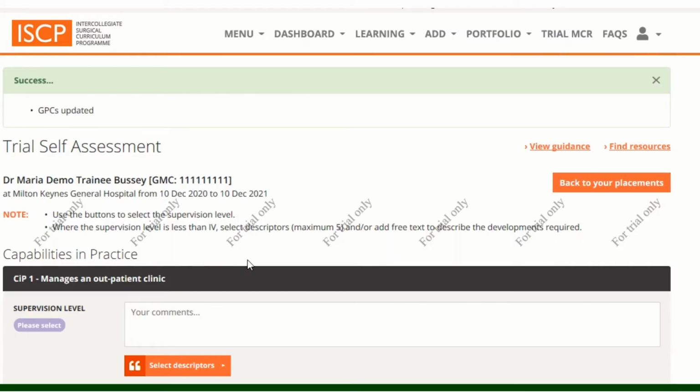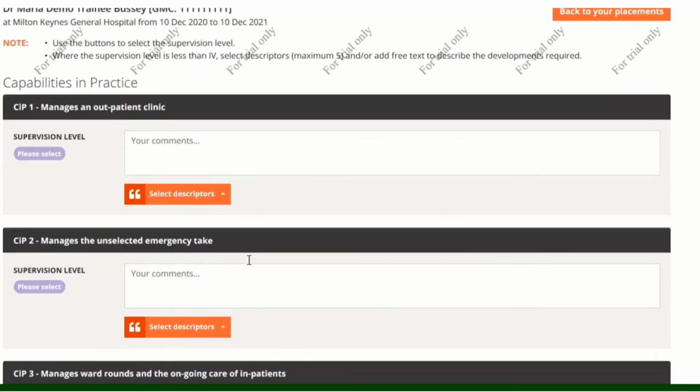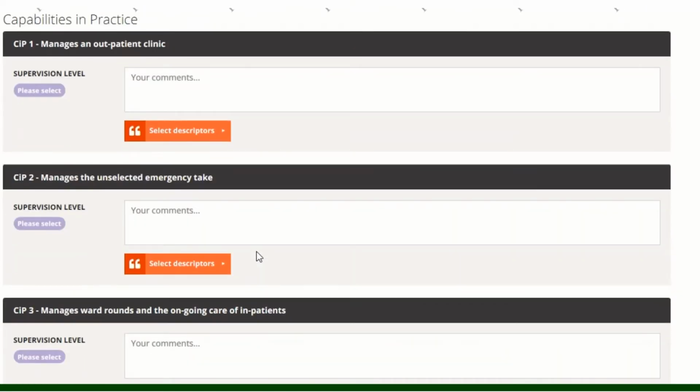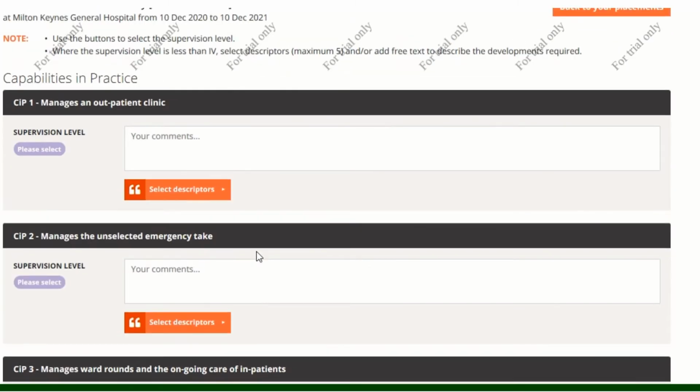Now you can start to fill in the capabilities in practice, or CiPs. There are 5 shared CiPs for all specialties. 3 specialties, paediatric surgery, cardiac surgery and plastic surgery, have extra CiPs for their own specialty-specific areas. Capabilities in practice, or CiPs, are the broad-level outcomes of the new curriculum. Let's look at the first CiP, number 1, Manages an Outpatient Clinic.